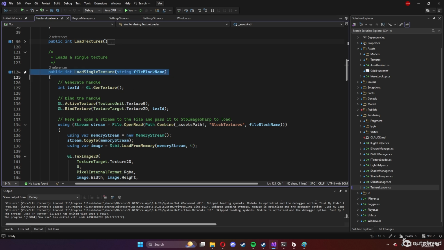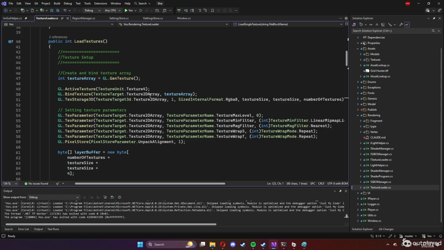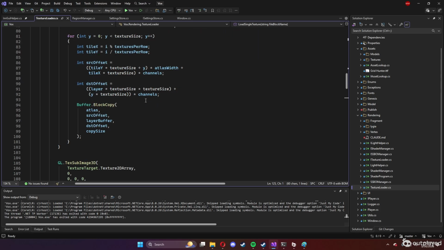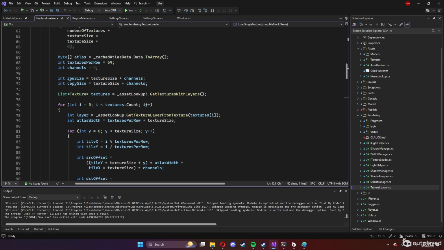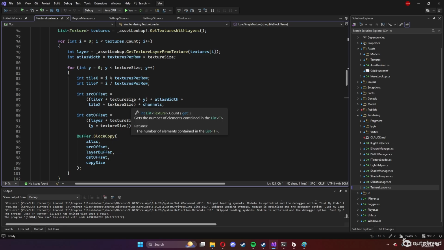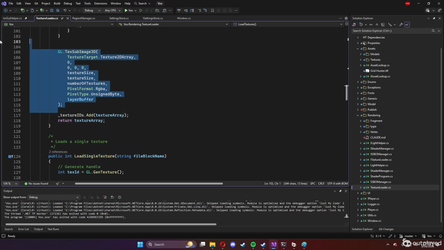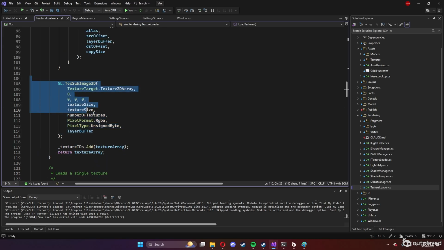But yeah, you can see in our load textures function, we are pretty much loading the atlas into a byte array and then ordering it in the right way that OpenGL can read it. And then we just have a single call for the texture array. We're just filling it right there. And that's pretty much how we're doing our textures now instead of the single files.